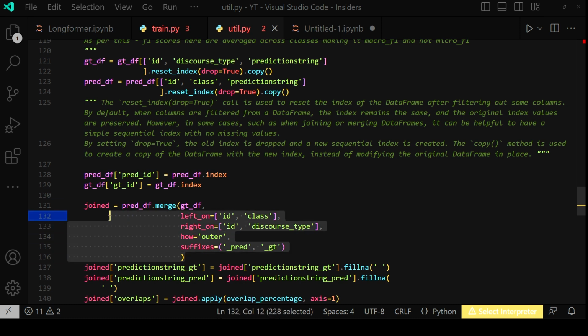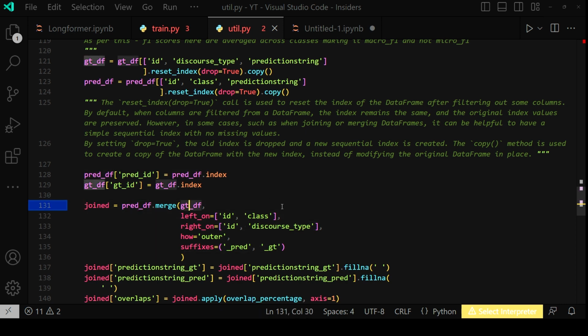And in the next section here, I'm merging two data frames, those are pred df and GT df. I'm using left on ID and class and right on ID and discourse type. And this is the outer join, that's why I'm passing how equal to outer. And the suffixes are underscore pred and underscore gt.